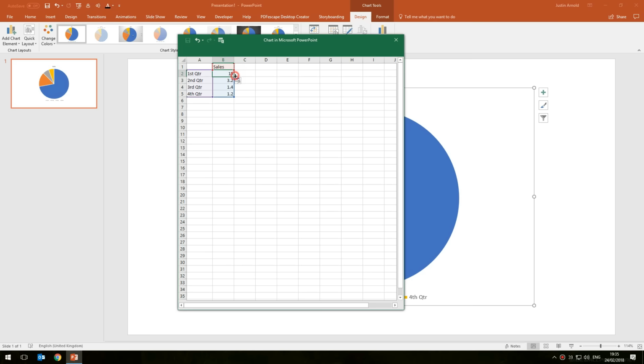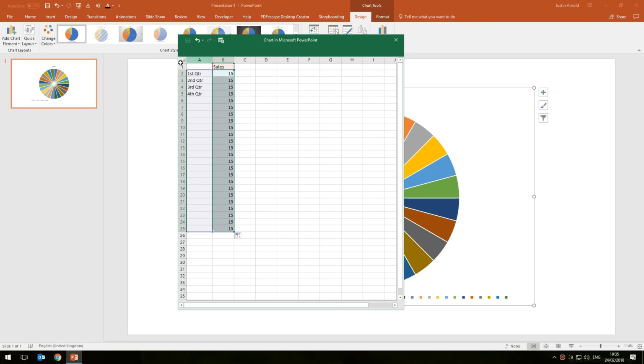Then I'm going to select that cell and grab the bottom right corner of it and drag it down to row 25, which is one more than the 24 slices that I want. That's because row 1 of course has this title in it. So I now have 24 examples of the number 15.